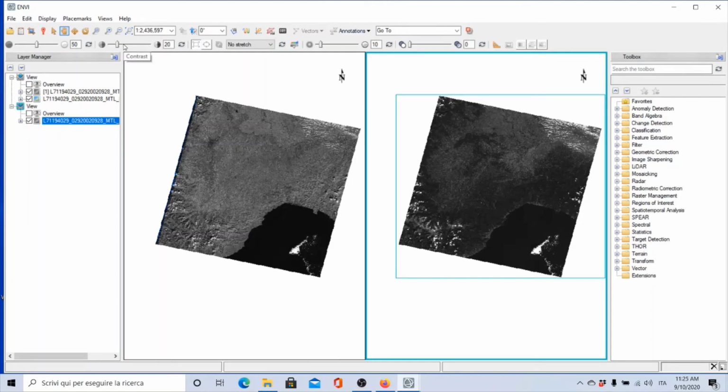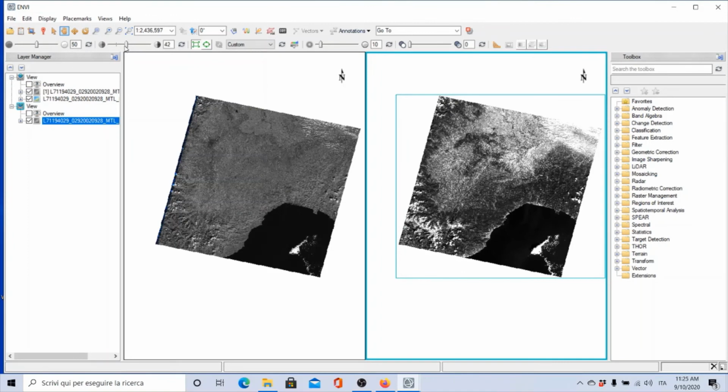The second bar, you see, is the contrast. At this moment, it's more or less 20. If I'm lowering that, I'm decreasing the contrast. If I'm improving that, I'm improving the contrast. Also in this case, I can change the values numerically, just typing the new number and pressing enter.